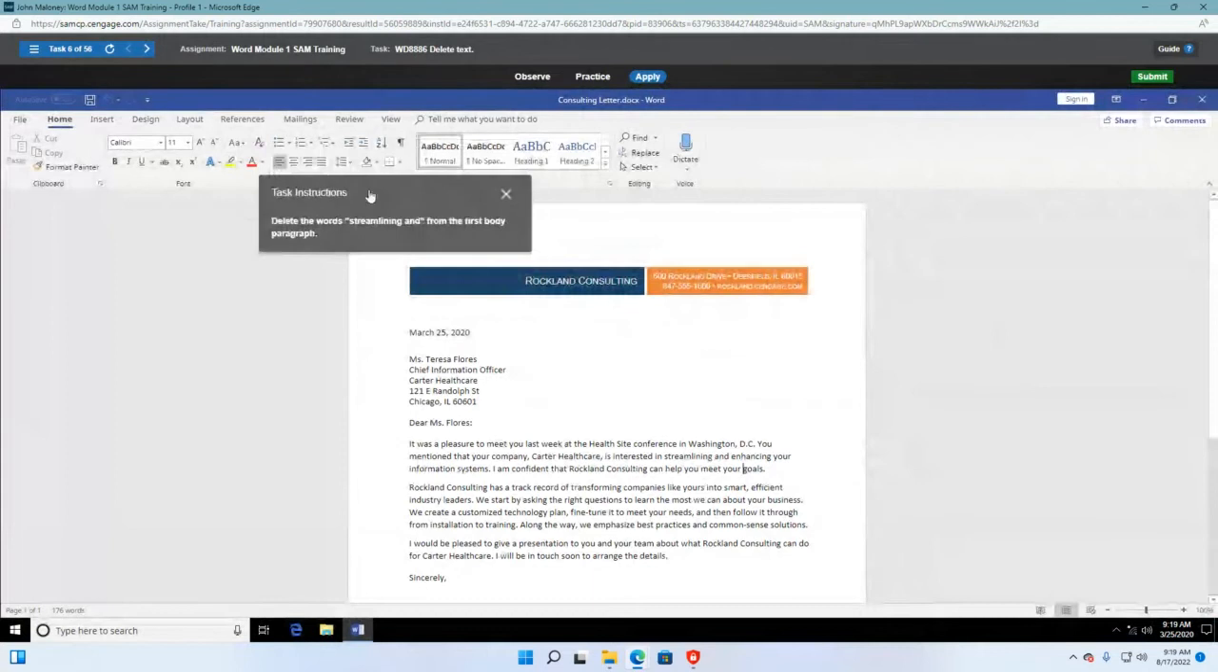Delete the words streamlining and from the first body paragraph. Well, that's a pretty darn easy one, right? So delete the word streamlining and it's from the first body paragraph. So what we need to know is, what is the first body paragraph? First body paragraph is this one where it says it was a pleasure. Okay. So that's where it is. And we want to delete streamlining and. Here's streamlining and there's and. So you have to select both words.